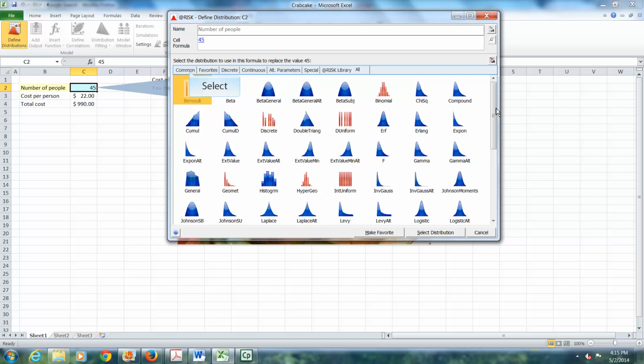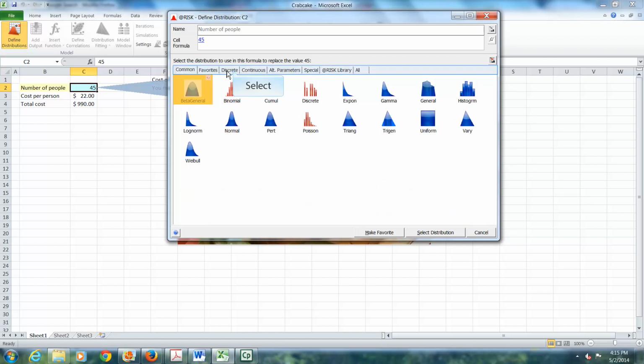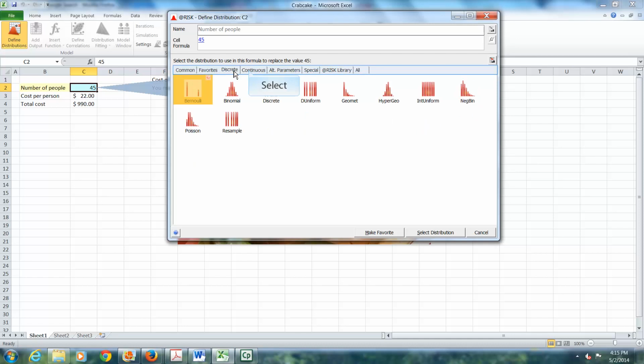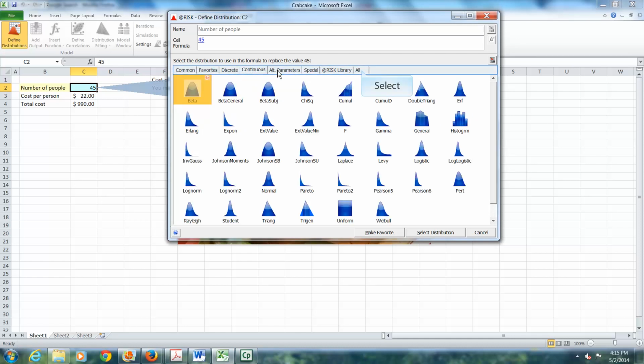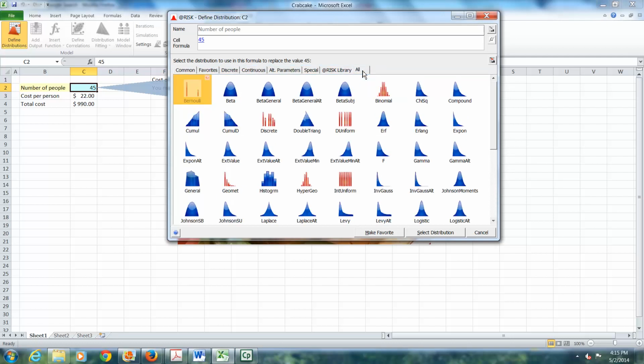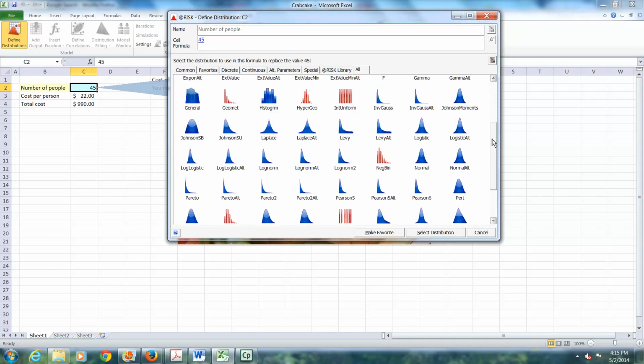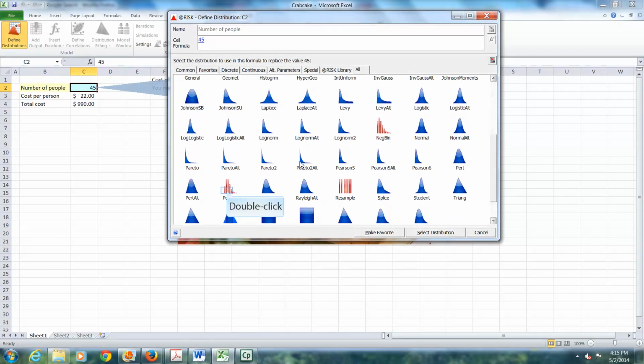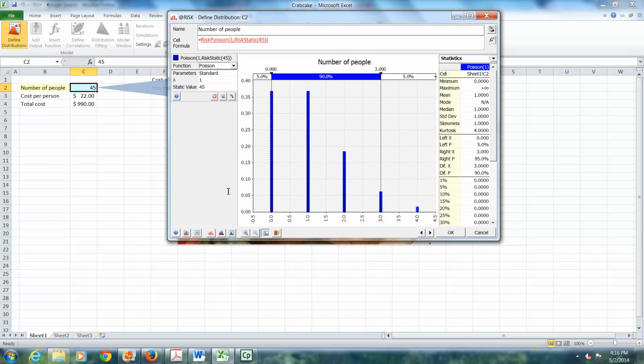But do notice that there are a number of tabs up here. There are the commonly used distributions. There are the discrete distributions. Notice they're all red. There are continuous distributions. They're all blue. And we'll skip over here to all distributions, because for this particular value, I'm going to use a Poisson distribution. So when I double click on it, a window pops up, and it has a picture in it already.